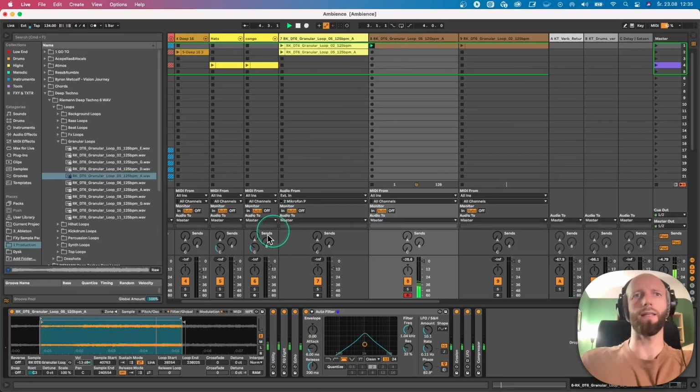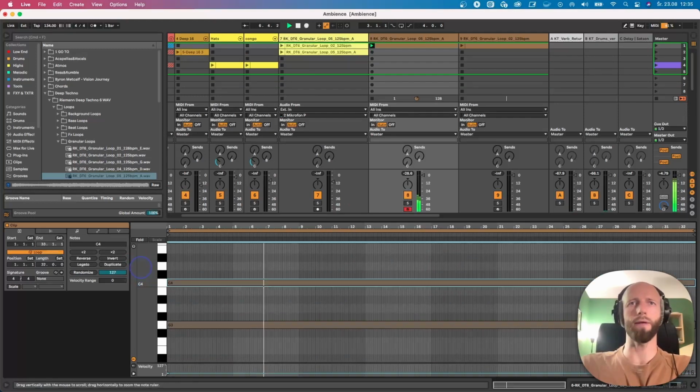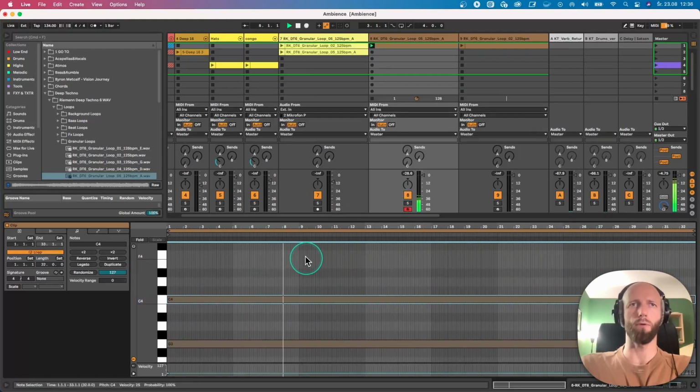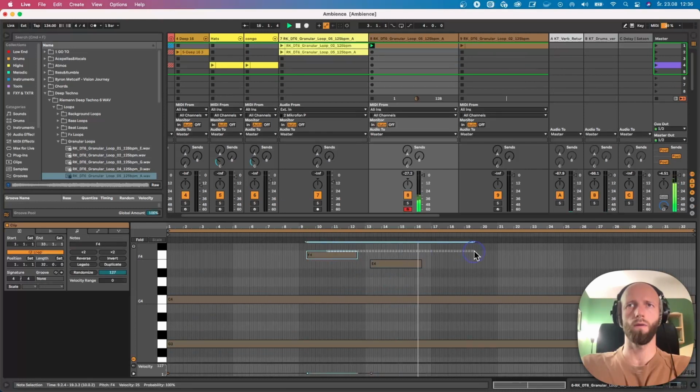So we are just playing the chord right now, and in some instances we can maybe put some more notes. I'm gonna duplicate it.